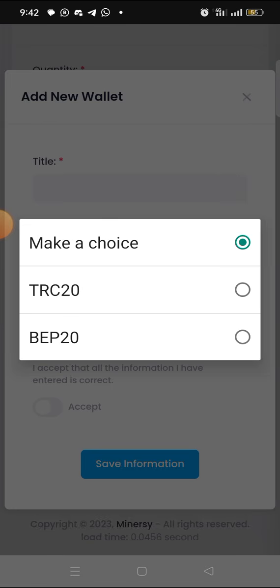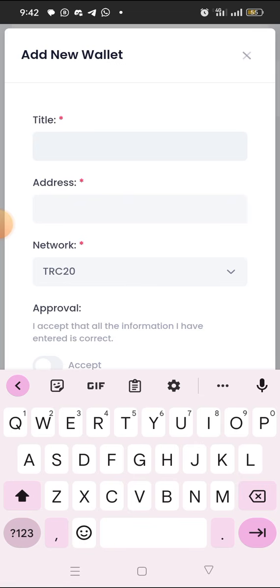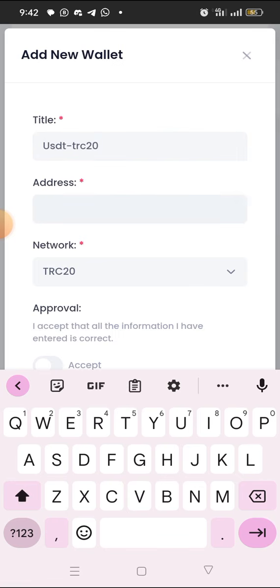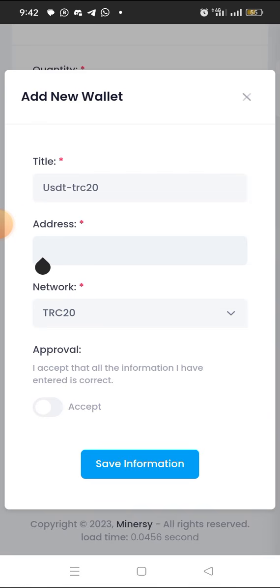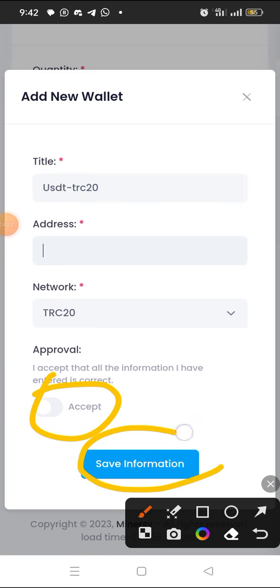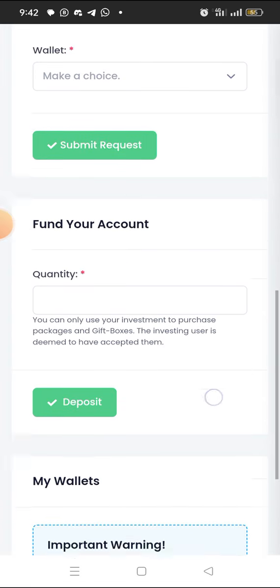So I advise you to use any of these BEP20 USDT or TRC20 USDT, because these are the most common ones. So you can give the title USDT TRC20. Then you paste the wallet address here. Then you click on accept here. Then you click on save information. When you click on save information, your wallet will be bound here automatically.